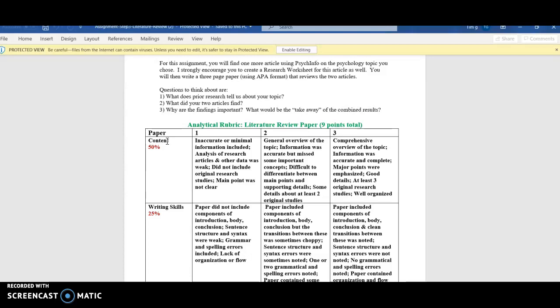In your introduction, the first thing is, what does prior research tell us about your bullet point? So this is from your bullet point from step 1. Then you're going into, this is what article 1 found, this is what article 2 found. Then you put them together. So why are their findings important together? When you put them together, what's the big takeaway?